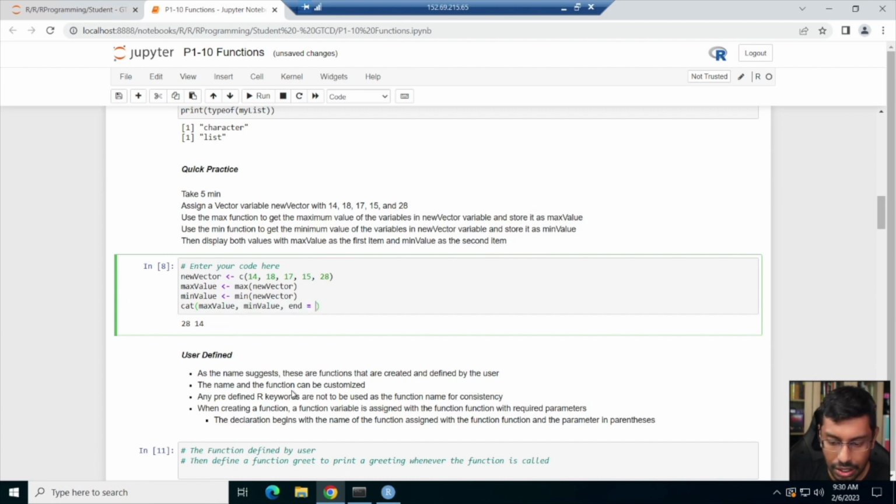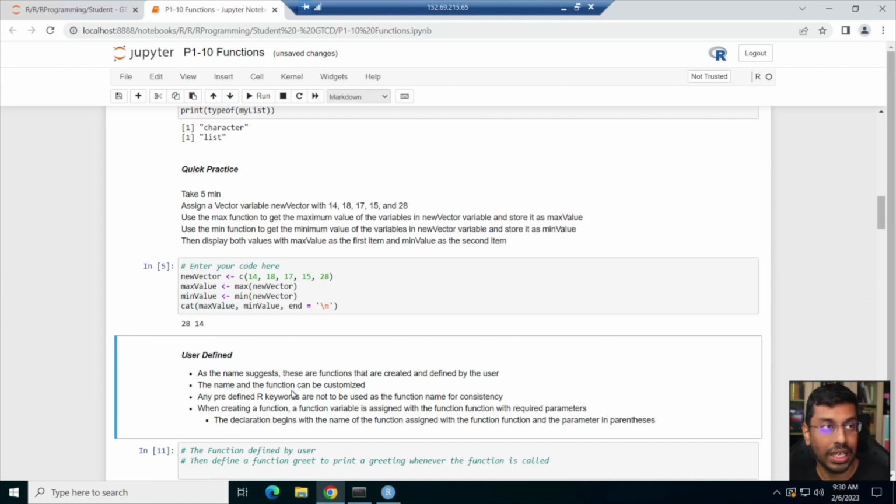end equals to backslash n. Yeah, that is 28 and 14. These are the two values. The max value is 28, the min value is 14.